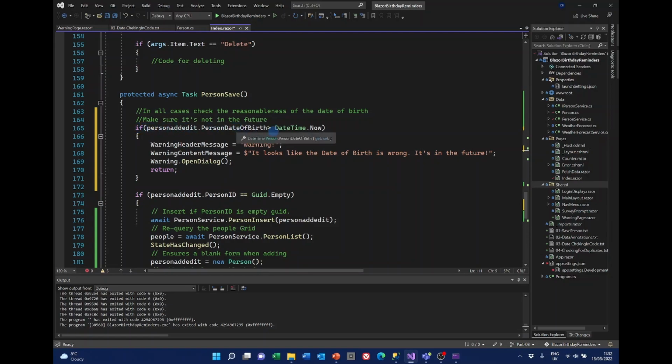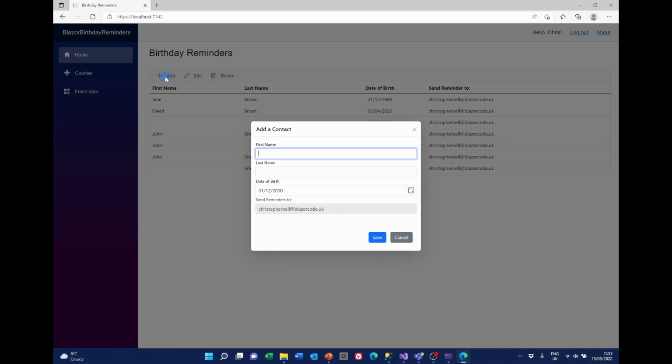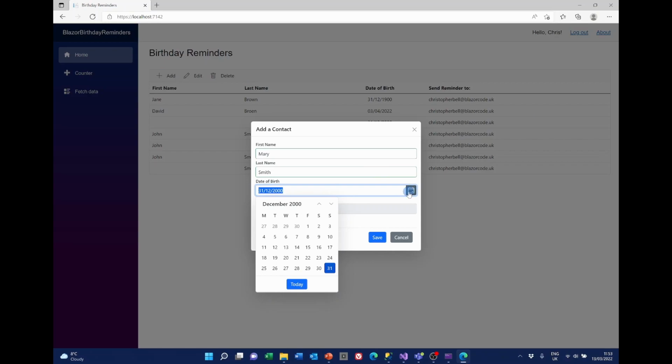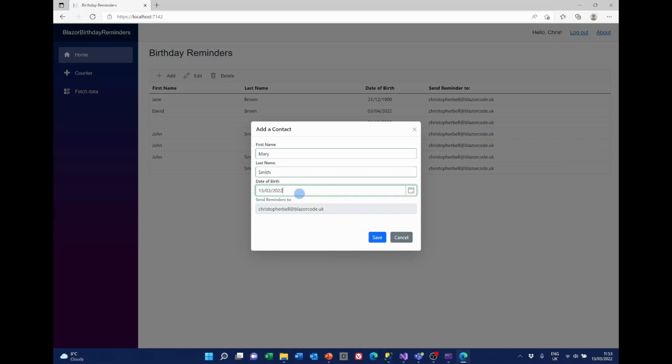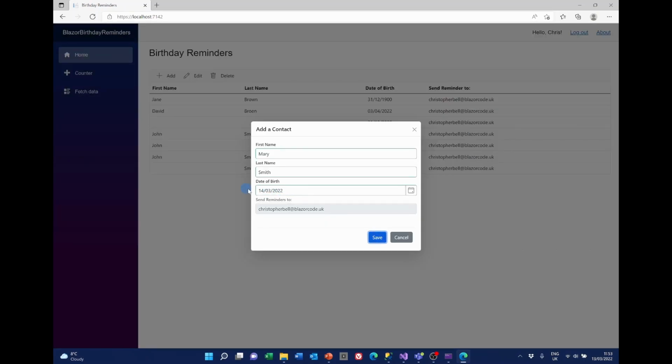So if the person's date of birth is in the future, we should now get an error message. So let's just test that. So let's enter Mary Smith, and she's going to be born in the future. And I get the message, it looks like the date of birth is wrong, it's in the future. So I can't save that with a future date.